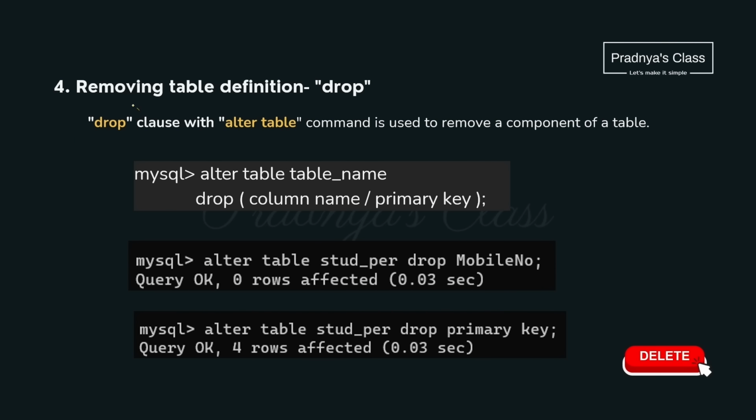There is one more clause we can use with the alter table, that is nothing but drop, to delete the complete column. So alter table, table name, drop column name. If you have some constant, that also we can mention. Look at the query: alter table student personal, drop mobile number. The column will get deleted.